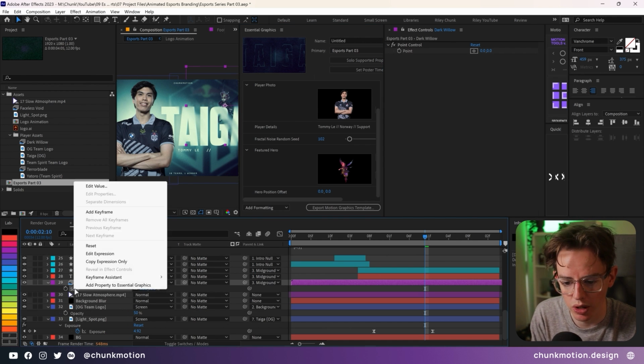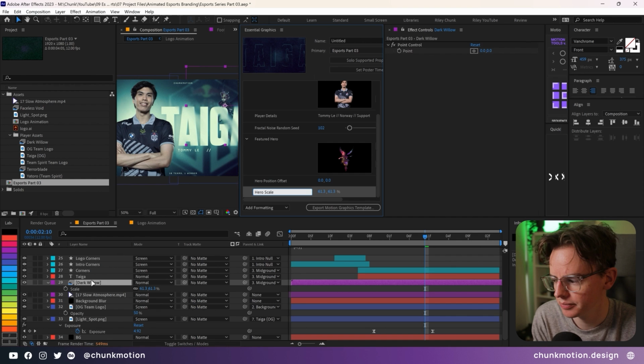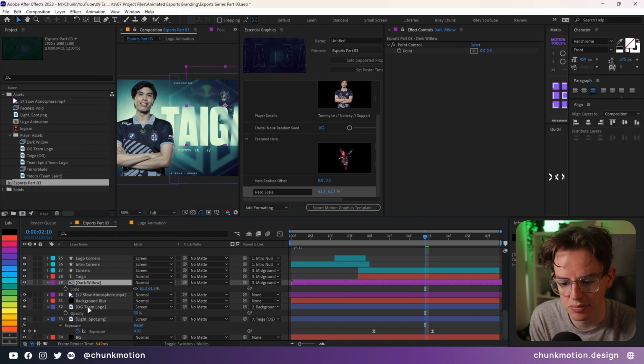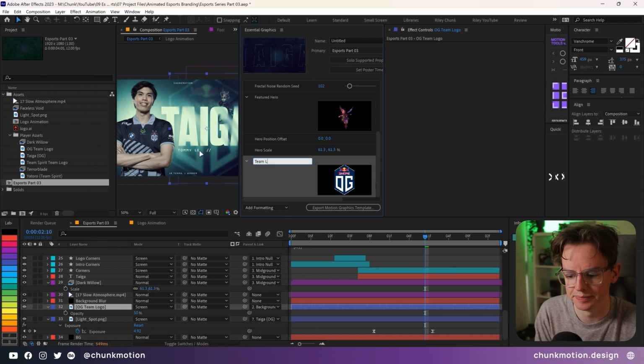Adding in the scale as well won't hurt, just in case we get a hero that comes along and it doesn't quite look the way we want it to. Hero scale. Last but not least is the team logo. We can chuck that in at the bottom and just type in that as well.